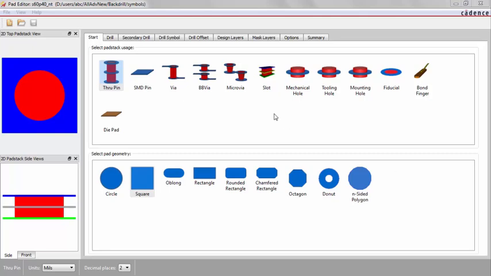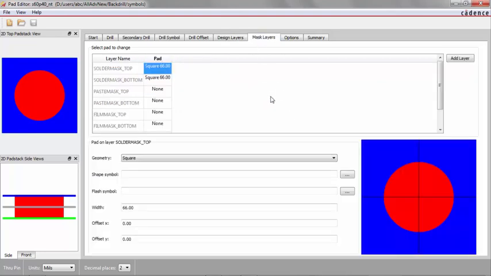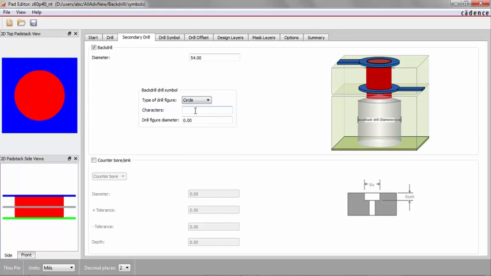So right now, if I go to my design layers, you notice that I have a 60 mil pad. In my mask layers, I have a 66 pad for that, but there's no backdrilling information. So I'm going to go to the secondary drill tab, turn on backdrill, and let's enter some data. Backdrill size I'm going to specify as a 54 mil drill, and we'll just put a circle drill figure there with the letter D in it, and let's just make that, let's say 65 mils.